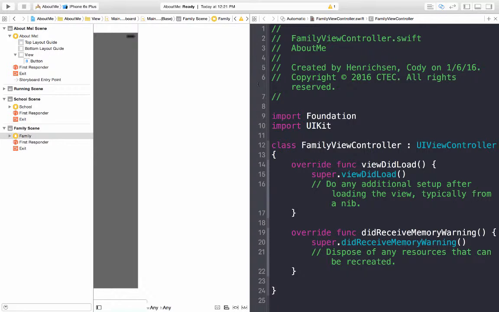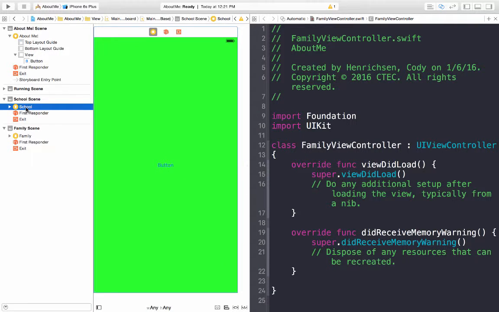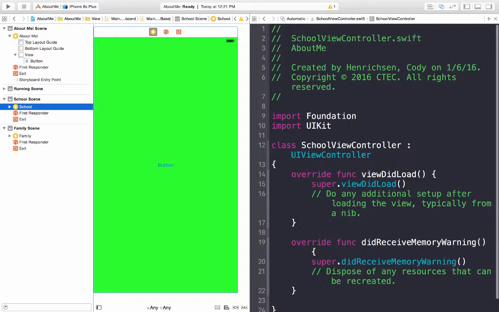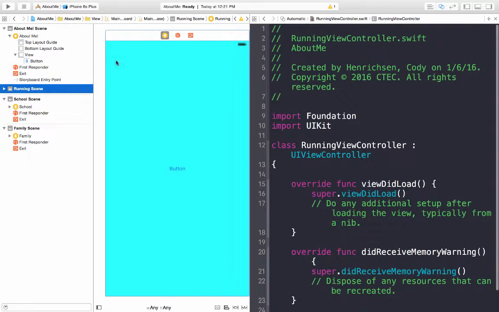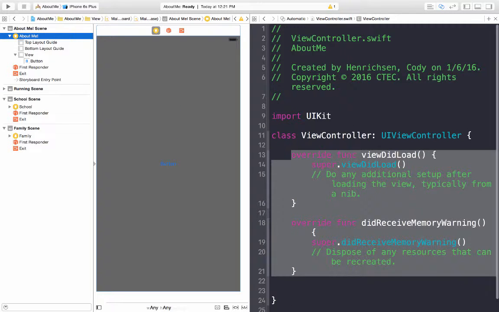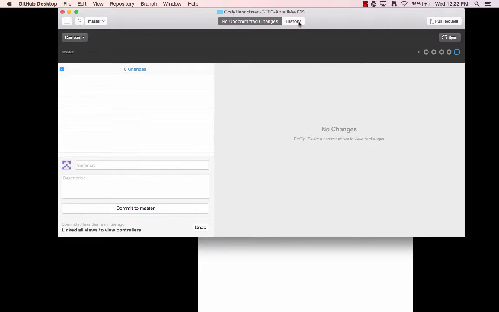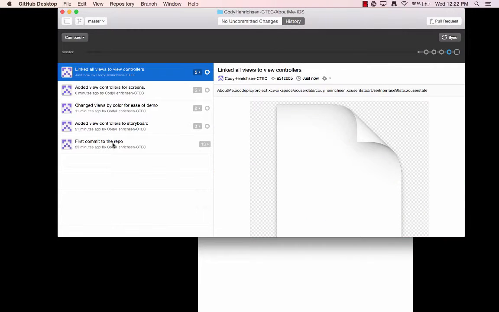So family links to family view controller. School links to school view controller. Running links to running view controller. And about me links to view controller. This is a great thing to do. We've got our linking done. Great time to save. And a great time to what? Commit. Let's do so.